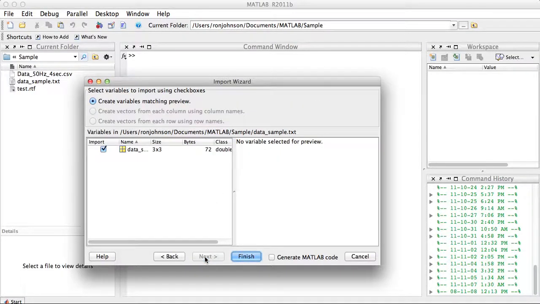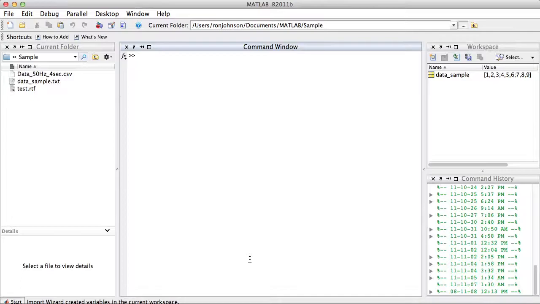In this section, you now select the variables to import. Since there were no column or row names, we'll just stick with the initial create variables matching preview. Otherwise, if there were rows and column names, we could also create vectors for them and import that as well with our data. So now we'll just click Finish. We now have a data set which we can use in MATLAB.